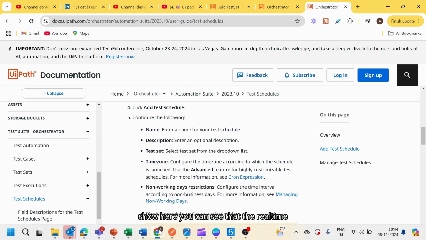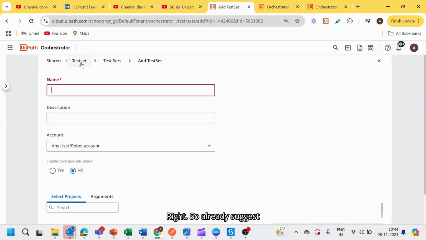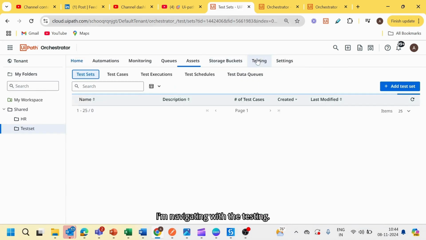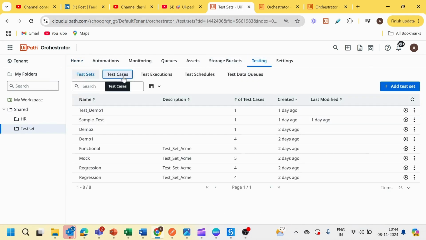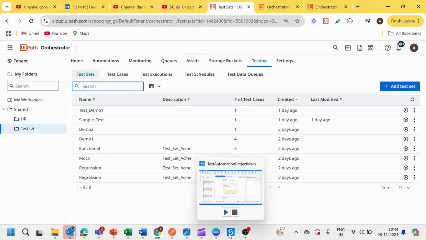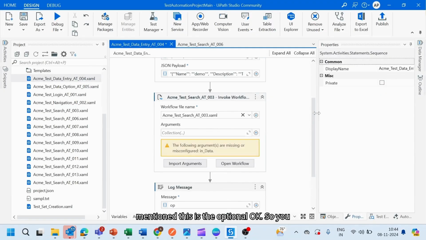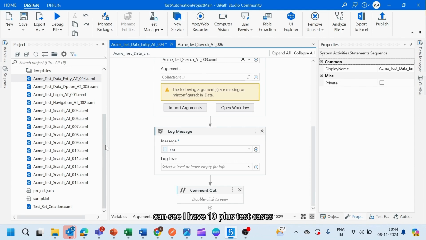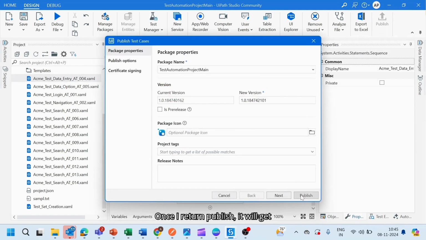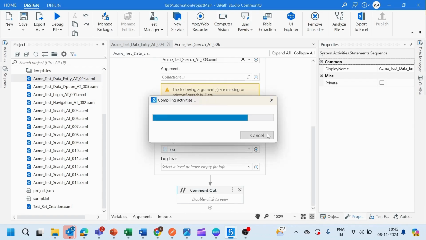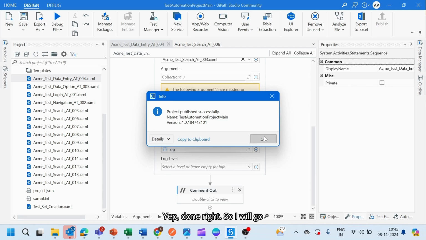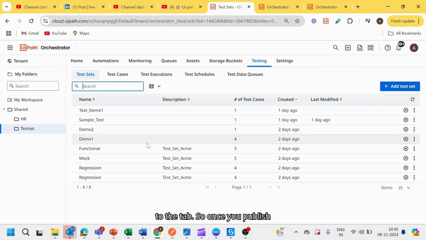I will show it here in real time. I will open the Orchestrator, navigating through Testing. In the documentation, they mentioned this is optional. You can see I have 10 plus test cases available in my Studio. I'm going to publish this. Once I hit publish, it will get published to the Orchestrator. It will take a couple of seconds. Yep, done. So I will go to the tab.